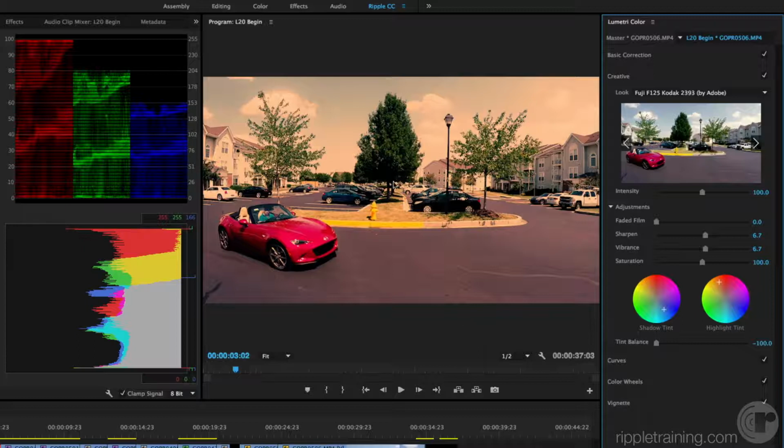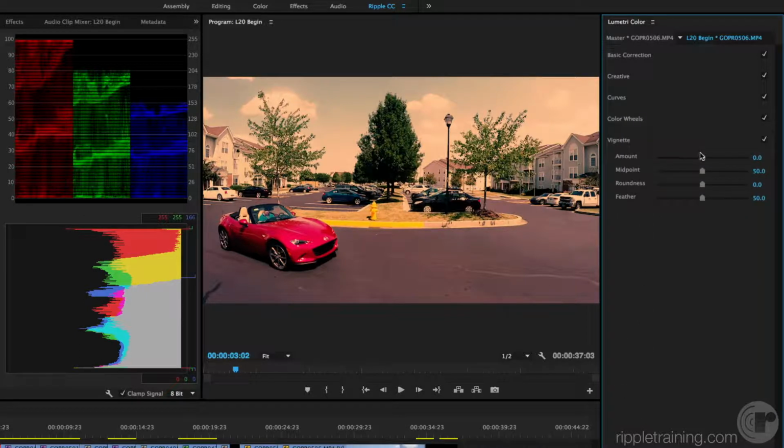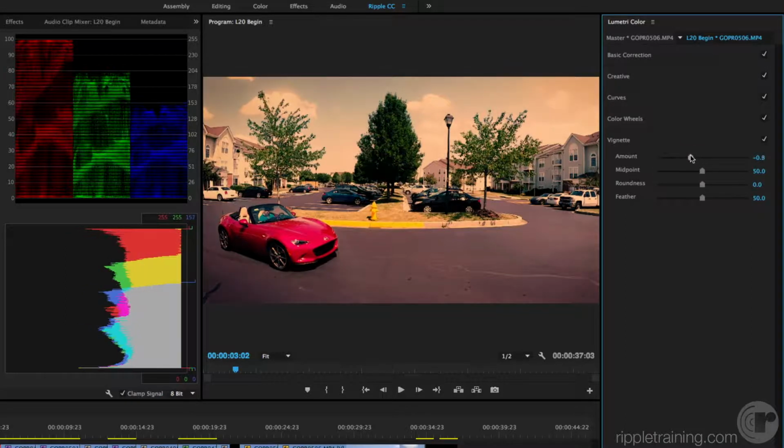So I really kind of like this look. It looks kind of faded except for the car really pops. So I'm going to stick with this and I'm going to finish it off with just a vignette. And we've learned how to use the vignette and I want to darken the edges. There's not a lot that I want to do to this. I might go ahead and make it a little bit smaller with the midpoint. I definitely want a nice soft feather.